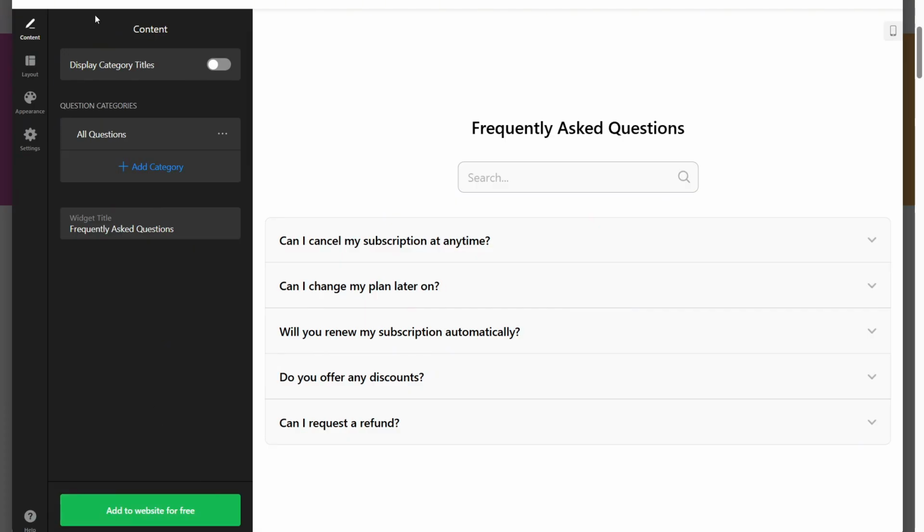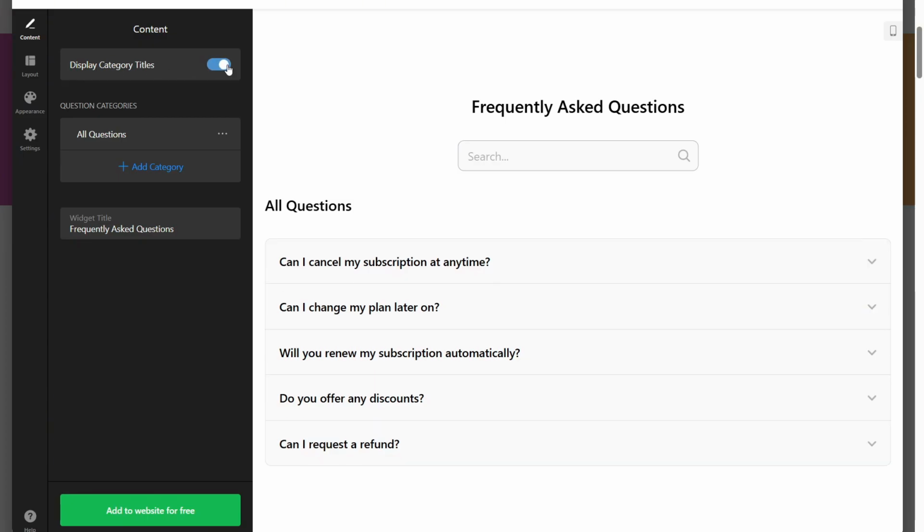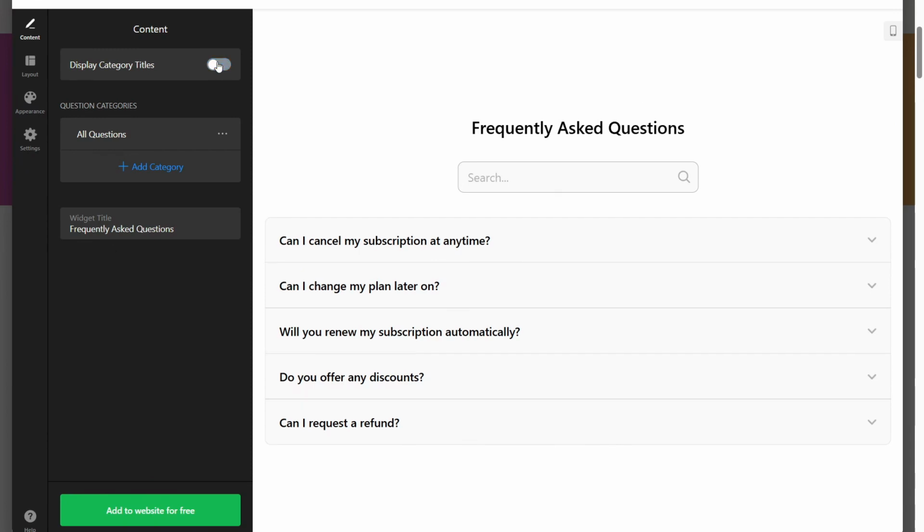And on the left-hand side, we have about 4 options. On the content section, this is where we can change our questions as well as display the category titles. So if you click on Display Category Titles and toggle it on, it will show you the category title. Now this is for when you have different types of categories and you want to arrange them in a way that it would have a title, then that is something that you could also do.